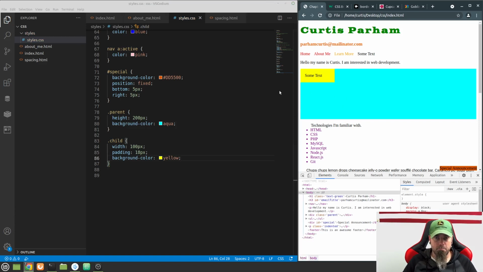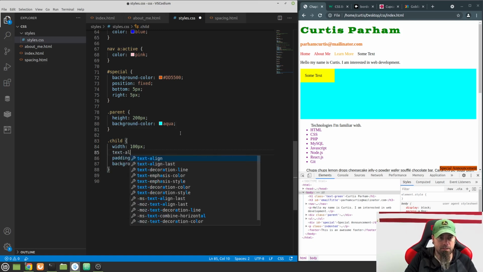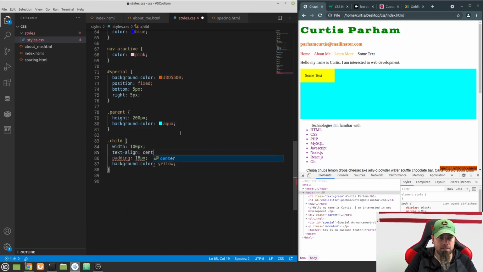Let's not get rid of the width. Let's instead do text align center, just to make that look a little nicer. I don't know why that's bothering me, that it's off center. Okay, so now we have some center text, and it's positioned in the top left of this. So let's play around with some positioning on this child and see what happens. First, let's give it a position of absolute.